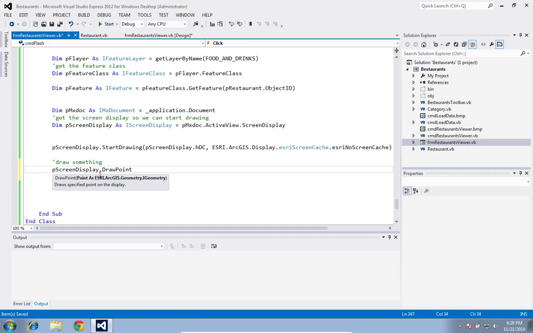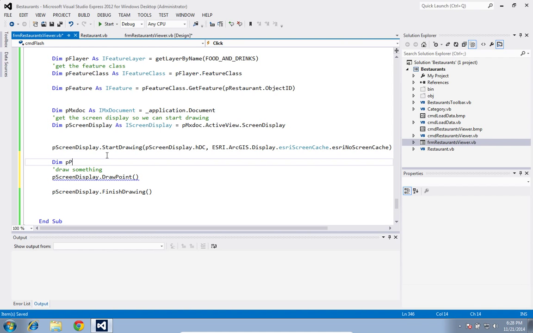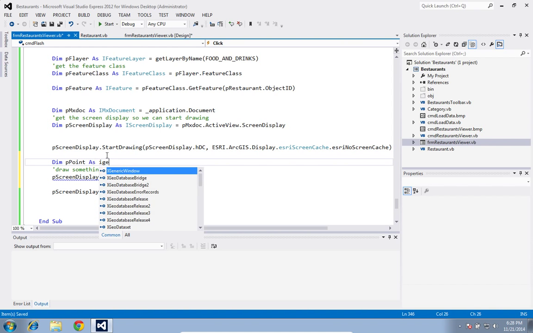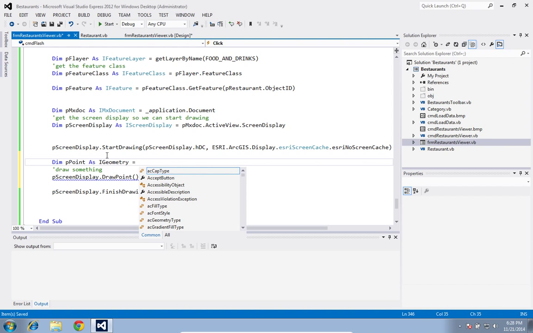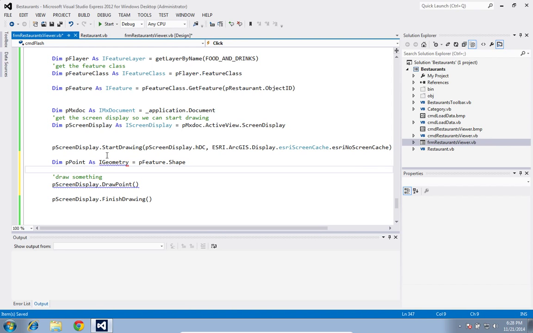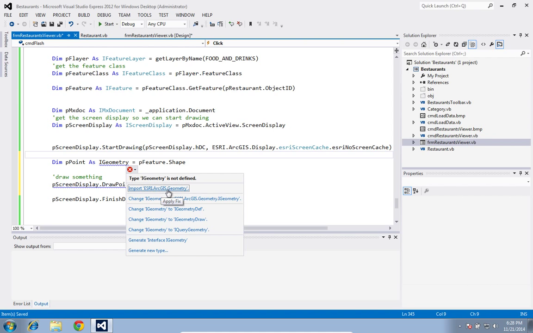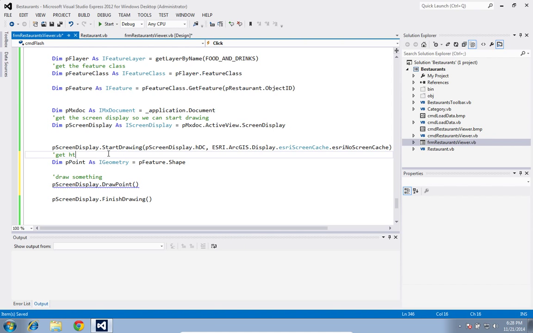But I never said how to get the geometry from the feature, so this is how we do it. To get the geometry, let's call it pPoint as IGeometry. Just do it like this, and equal pFeature.shape, right? This is IGeometry. Let's include the esri arcgis.geometry. Get the point geometry.